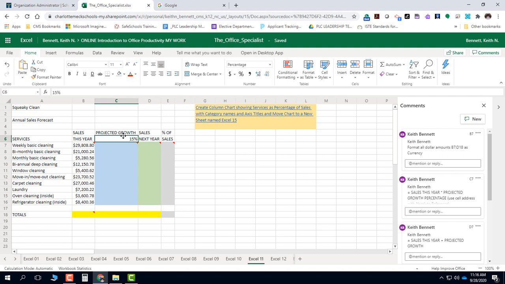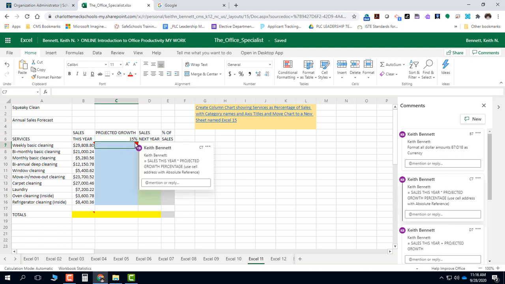And again, this will make more sense to you once I go through it and change it and just actually let you see it. So what we're going to do is come down to this cell, and it says the sales this year times the projected growth percentage. It also says use an absolute reference, and we've done that in a previous activity, and you're going to have to do it here as well.